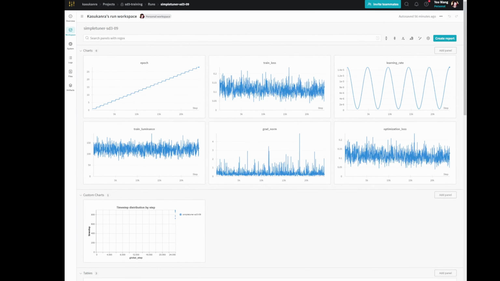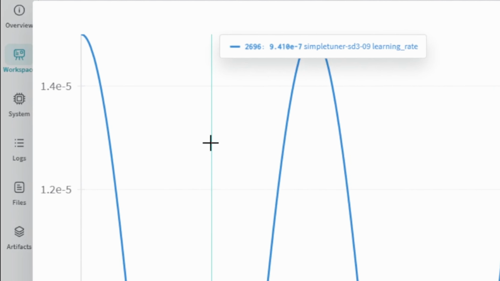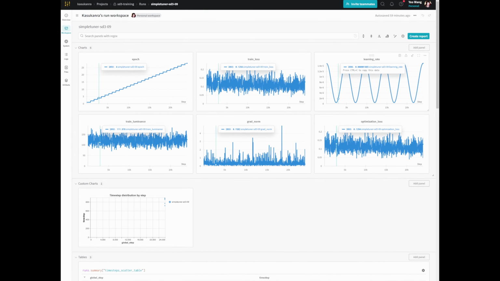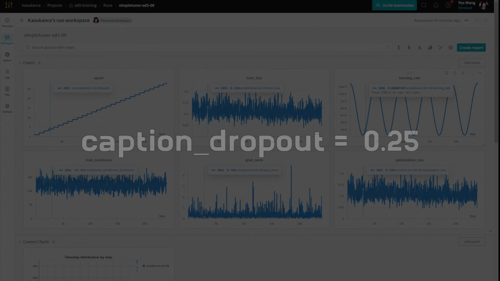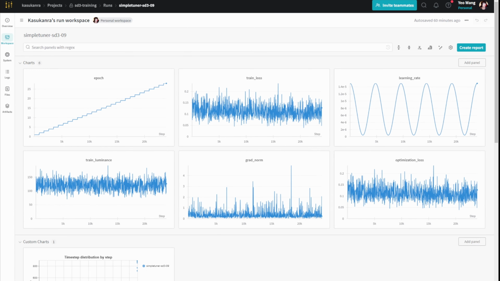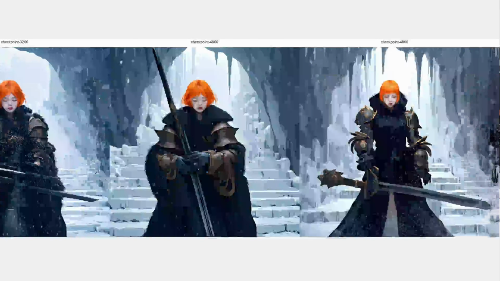After several subsequent trials, I bumped up the learning rate to around 1.5 times 10 to the negative 5, which is quite a bit more than what I had before at 8 times 10 to the negative 6. In this particular trial, I also added in 0.25 for caption dropout, so about 1/4 of the captions from each text file were removed during the training. The results of that training and grid are here.